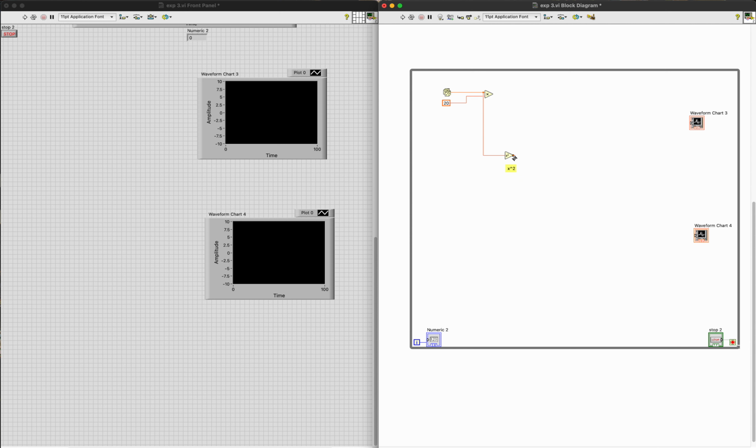The output of this square will be given to the waveform, whereas this one, let's label it. It's square, and this is multiplication, and this one is a random number. Okay, let's drag it to the upper side. Okay, now let's run the program.